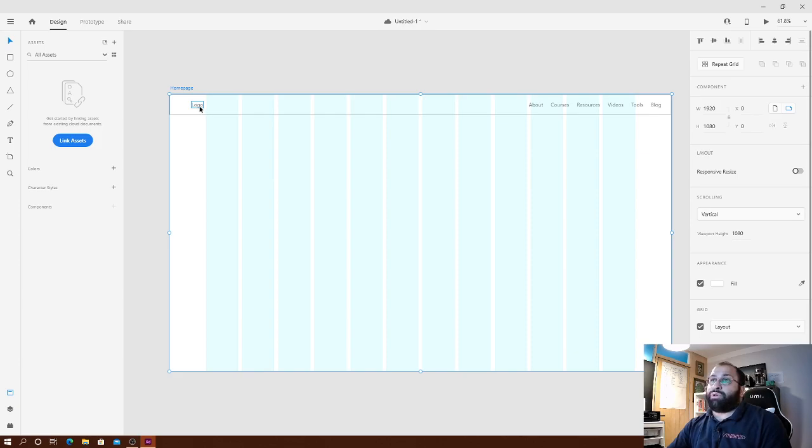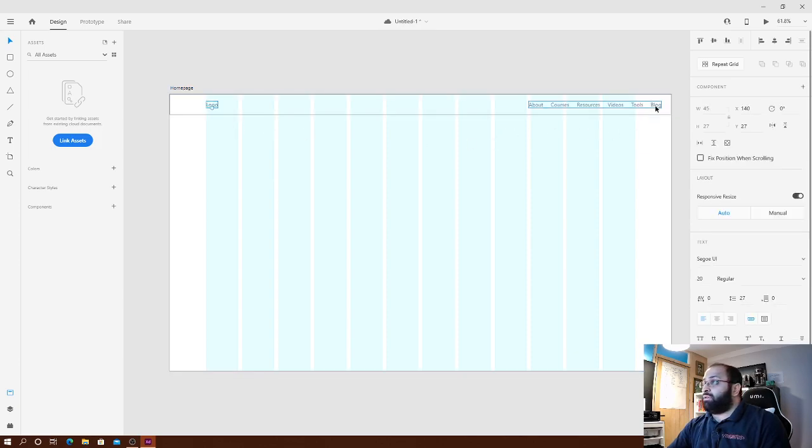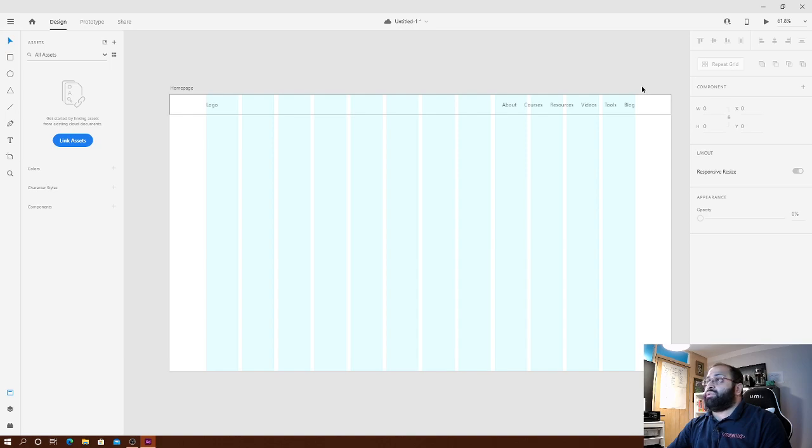And then what we can do is bring the logo element here, bring this element here. So now we have this structure here, so we have the shape that we need.